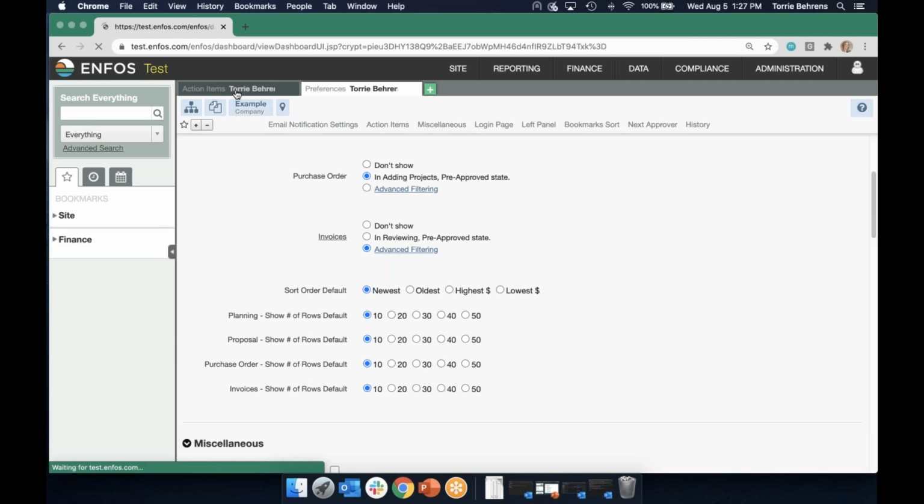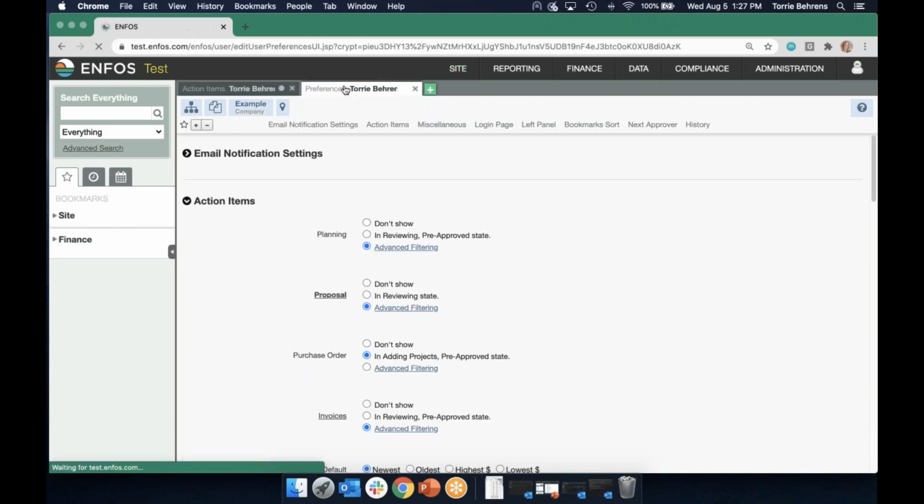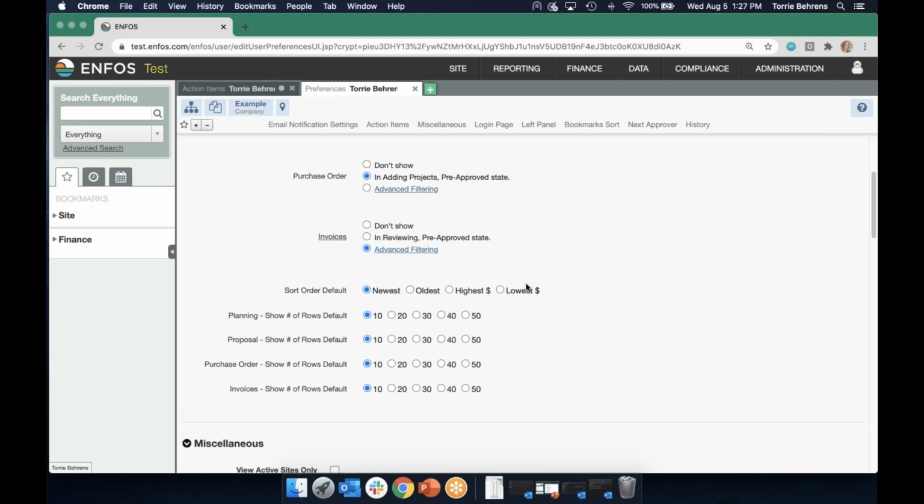So let me show you again on this action items. I only have 1 transaction. If I had 100, I'd have 10 on this page and then 10 additional pages that I can scroll through. But that user preference allows you to see more in these sections. It's that 10 there. All right.